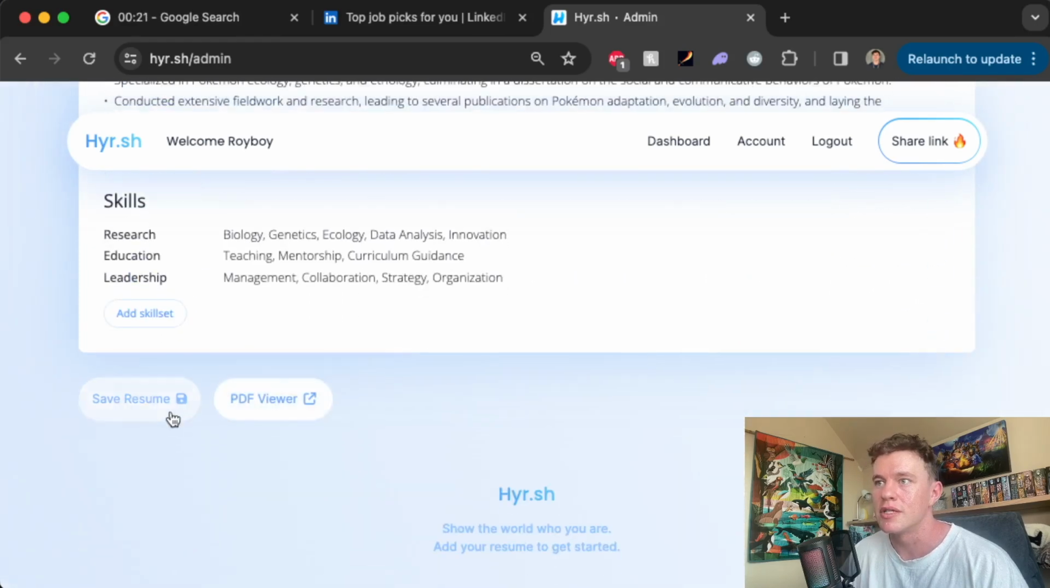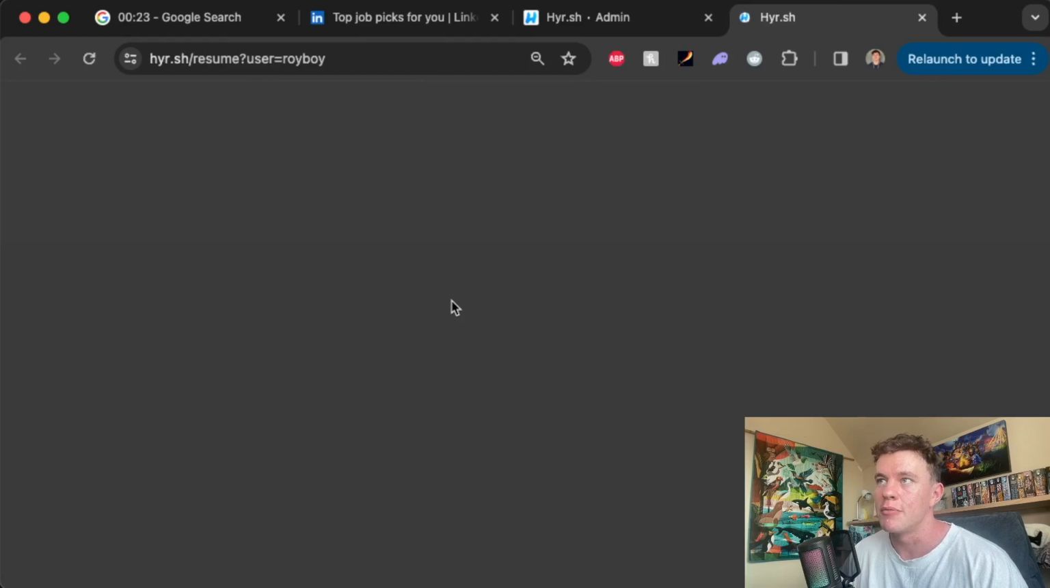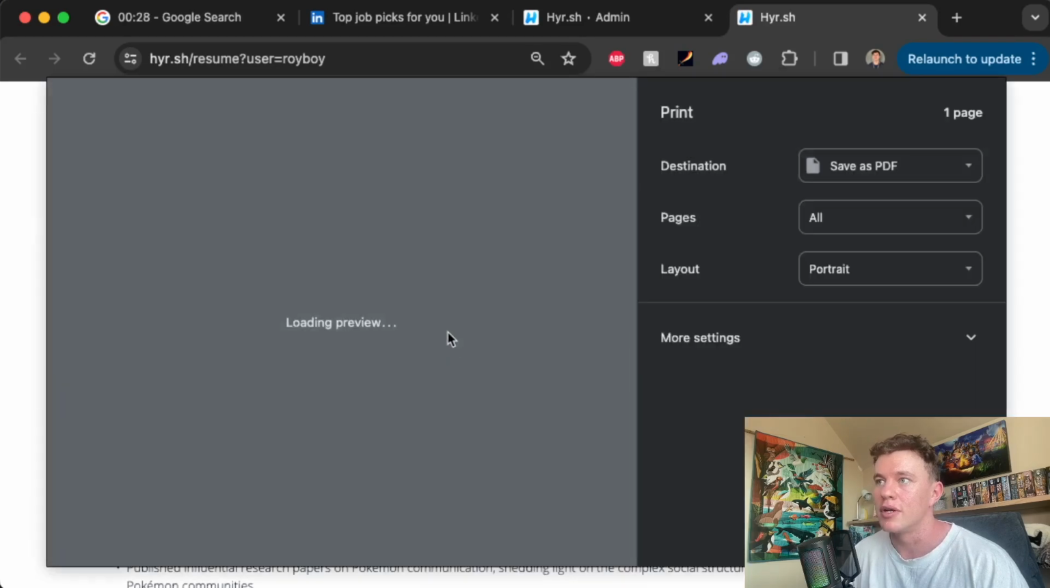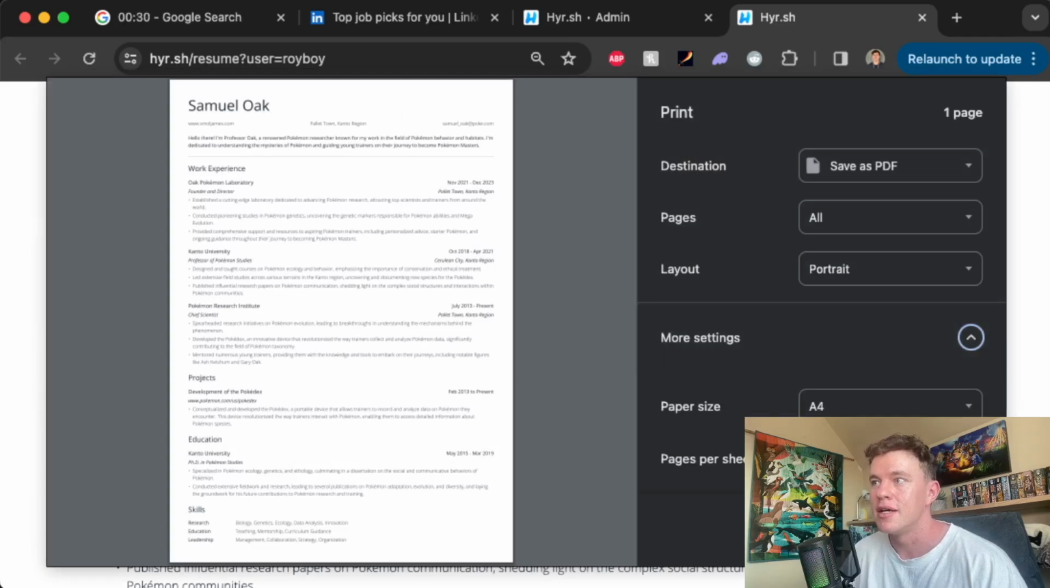Once you've completed the resume, you should hit save and open up the PDF viewer. That's going to load in your resume. You can right click, hit print, and save that to your local device, making sure to scale it so that it fits perfectly on the page.